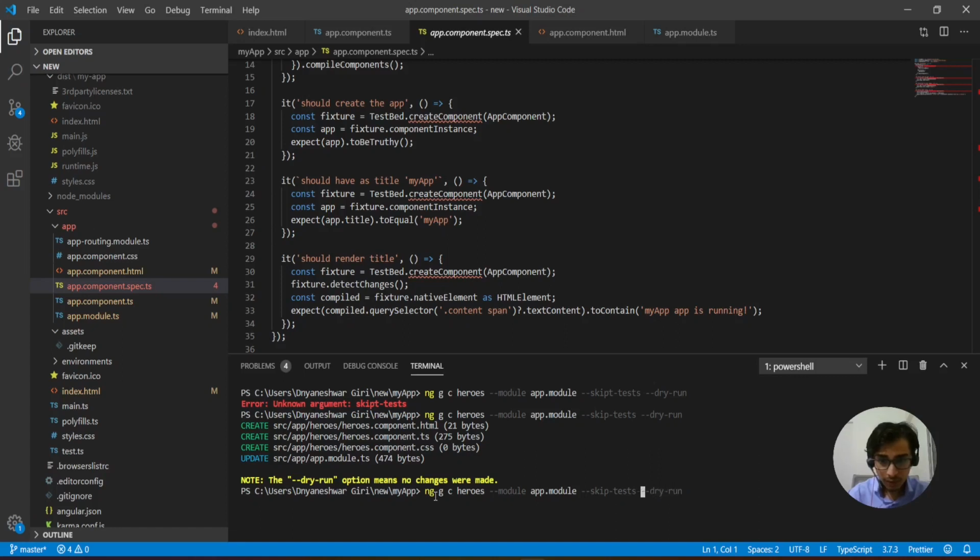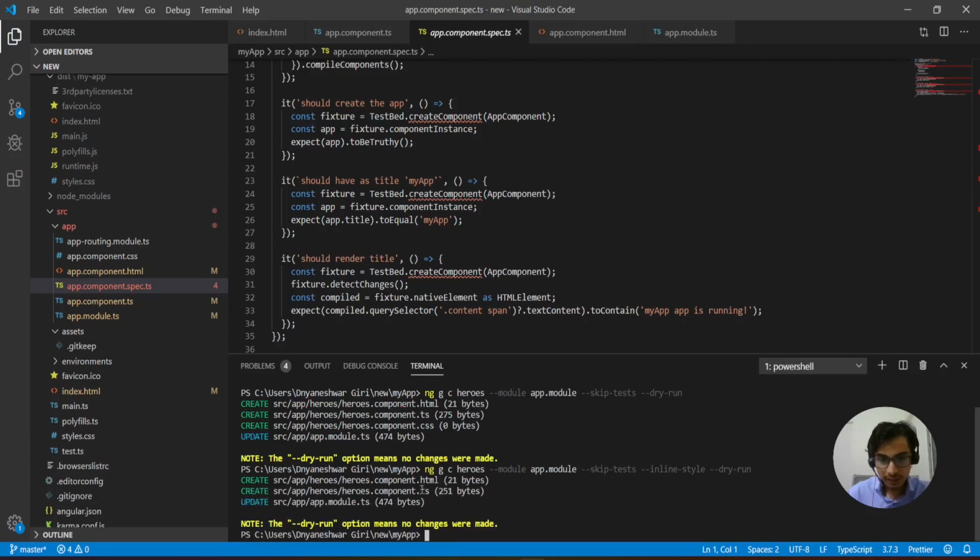What else can I do if I want to have an inline style? Suppose I want to have only very few styles in my component. I don't want a separate file, so I can provide this option here that I want an inline style, and it won't create a CSS file this time. As you can see, I just have HTML and TS.